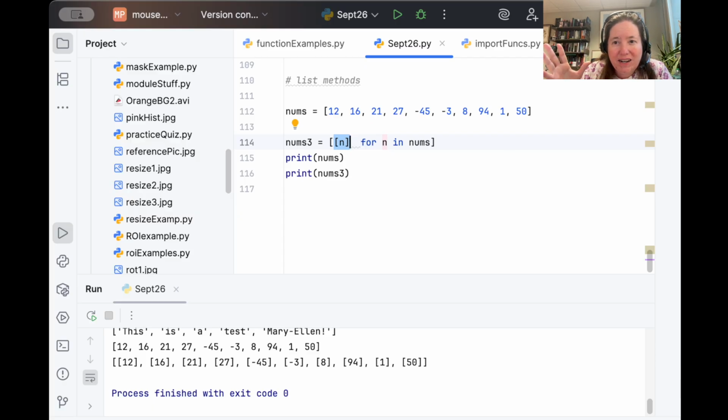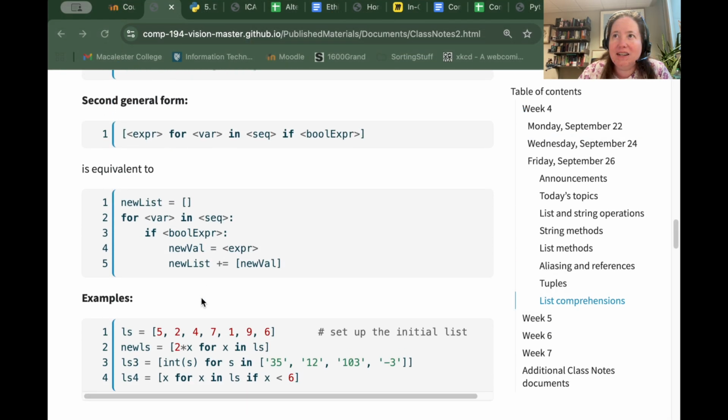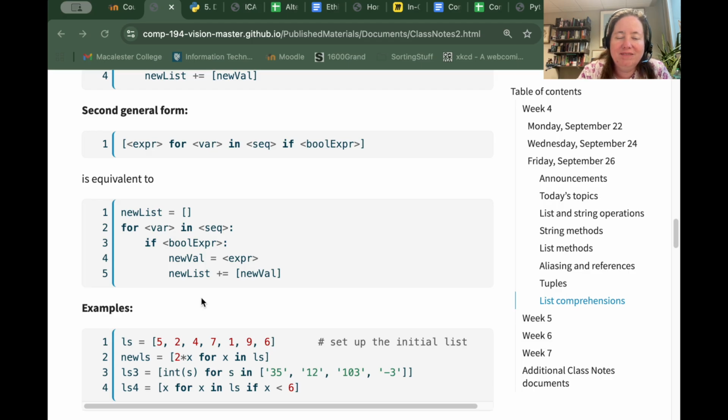Because if I've blown your mind enough, you can pause for a minute, because the next form gets even crazier. The second general form looks similar. Have the square brackets on the outside, an expression that's going to tell us what we're going to do to the elements of the list, for variable in sequence, so for piece of data in list or character in string, but we add an if Boolean expression at the end.